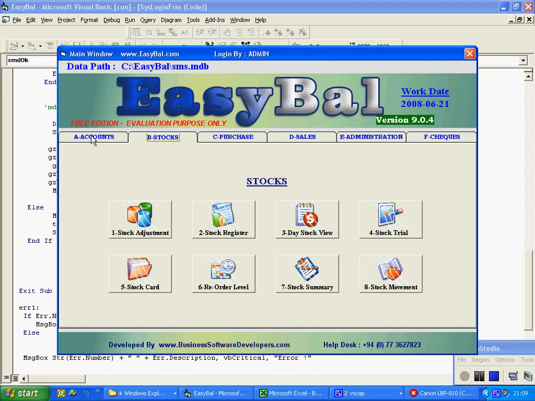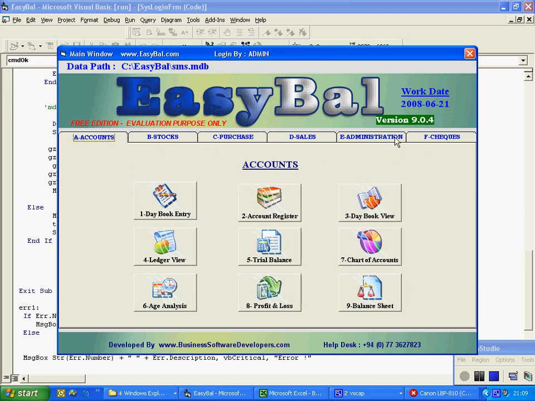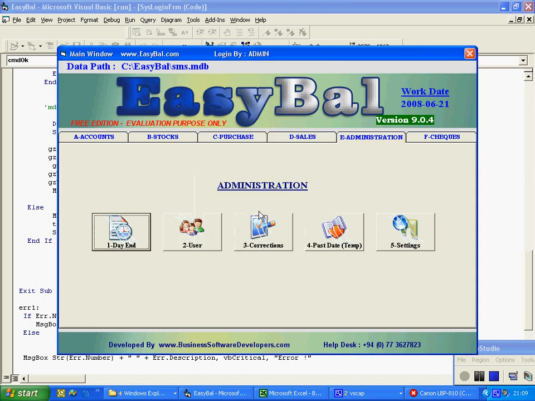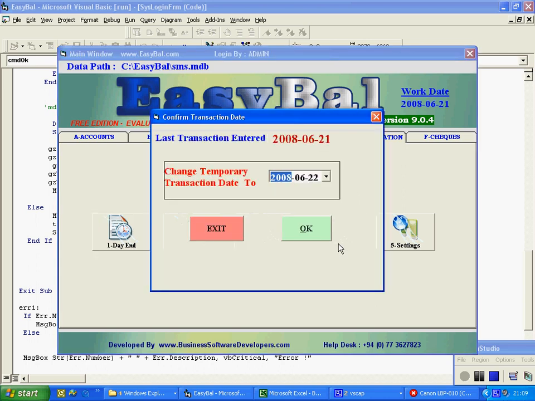Here also, once you finish the day's work, you have to go to day end, change the date and continue the work on the following date. And if you want to make some entries for past dates, we can use this option to change the date temporarily to enter some days or do some corrections, but this option is allowed only for the administrator.